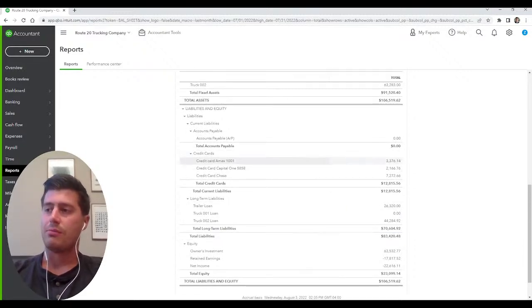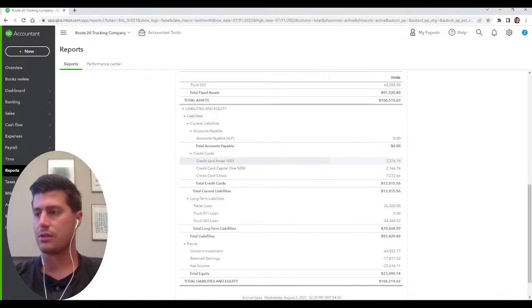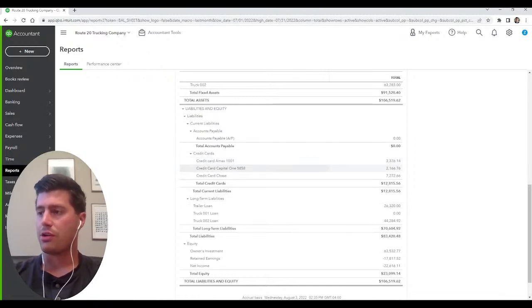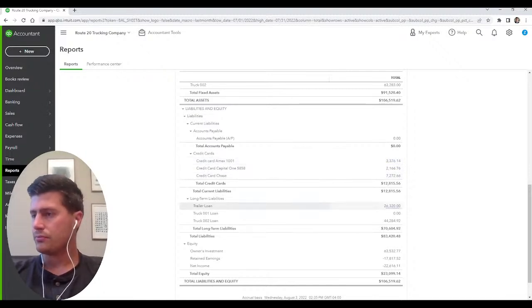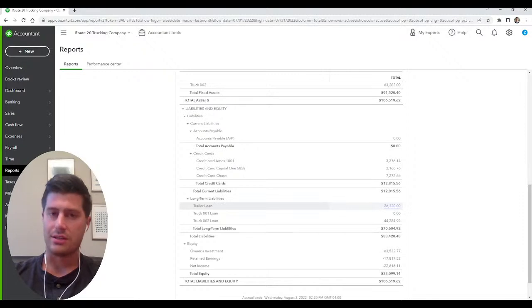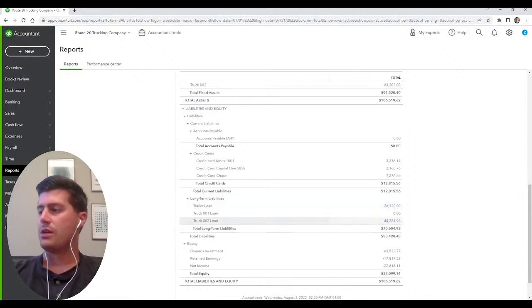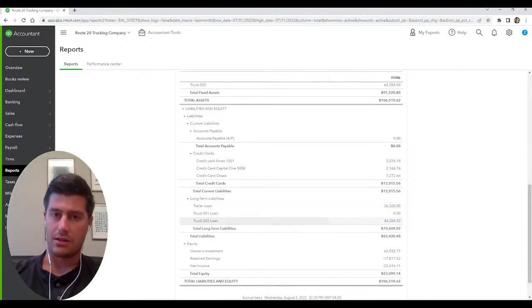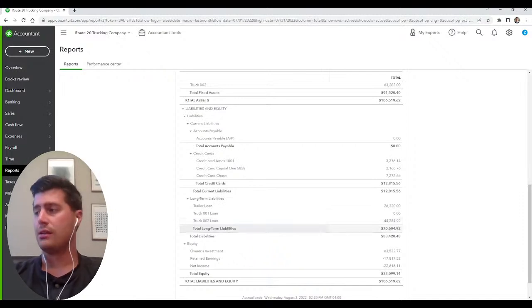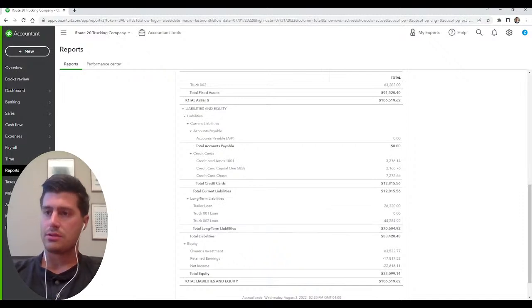But the last thing I want to talk about for your balance sheet is your liabilities. So your credit cards are liabilities, your lines of credit are liabilities, and your loans, your notes payable are also liabilities. So you can see here I have all three credit cards right there. This is just the outstanding balance of my credit card as of July 31st. And then this is my trailer loan, $26,000. And this is my truck loan, $44,000. So that's how much money I owe outstanding on all of my liabilities.